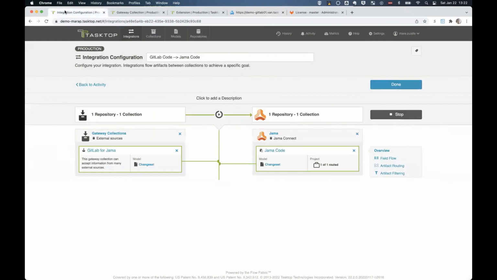Behind the scenes, Hub is running a single integration that I set up here before recording. As you'll see, I have a gateway collection that is capturing those code commits. That's why I said it can come from Git, GitLab, GitHub, even Azure DevOps. This particular piece allows me to capture information sent to Tasktop from various different places. Then the integration itself essentially says that every time you have some information coming through this gateway collection, go ahead and create a Jama code work item.